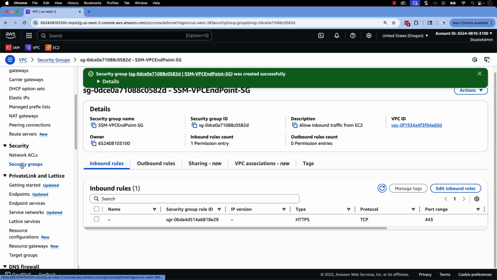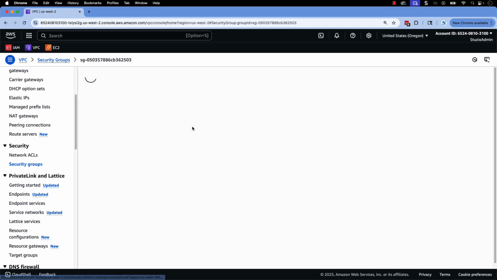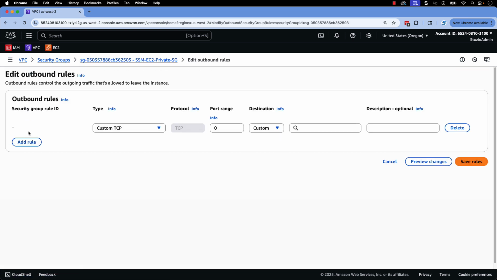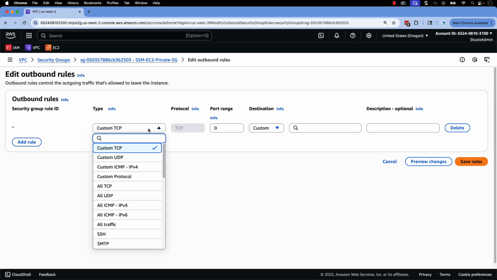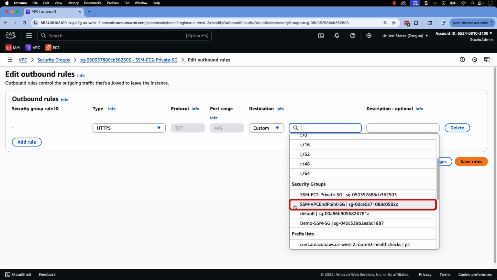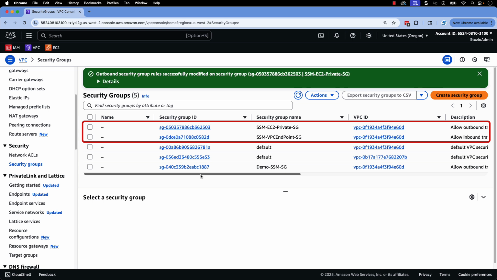Let's go back to our security groups. Now let's go back and edit the EC2 private security group. Here we need an outbound rule. Edit outbound rules, add rule. Type is HTTPS. And for destination, I want to allow outbound traffic to the SSM VPC Endpoint Security Group, which will be used for the VPC endpoint ENI. Save rules. So now we have our 2 security groups, one for the EC2 and another for the VPC endpoint.